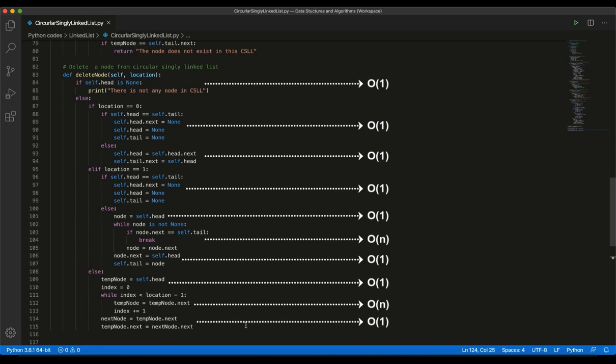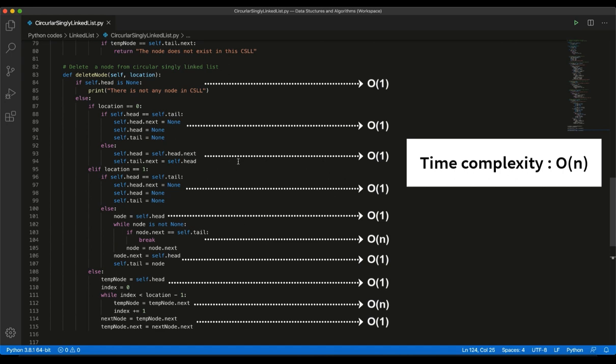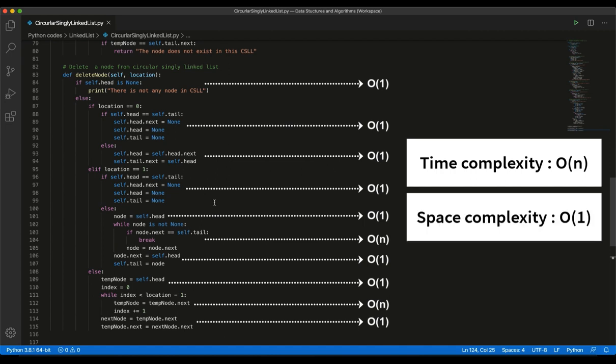If we combine all complexities over here, we get O(n) time complexity, because in this case the O(1) complexities are non-dominant terms. So we have two O(n) terms over here. This means that the time complexity for this method is O(n) in the worst case. The space complexity for this method is O(1), because here we are just creating 2 temporary nodes. One is over here and the other one is here. Creating 2 temporary nodes does not take extra space in memory. That's why the space complexity is O(1).